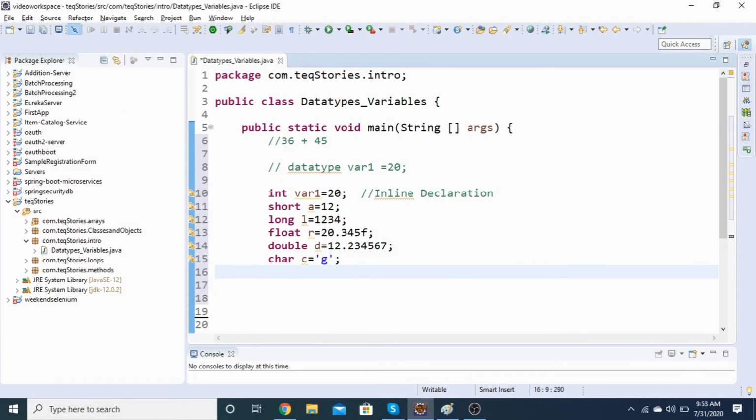I can go for boolean as well. Let's say boolean b is equal to, it can be either true as I said, or it can be false. You will understand where exactly booleans are used. Don't worry. Don't try to figure out everything right now. Just try to get a gist of it.